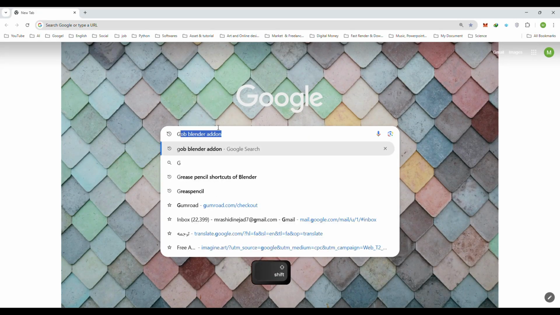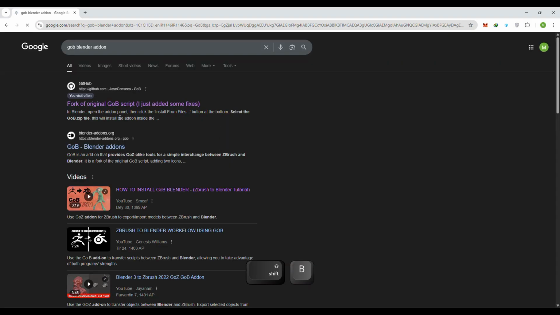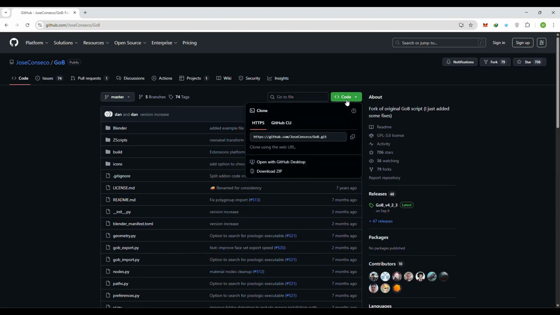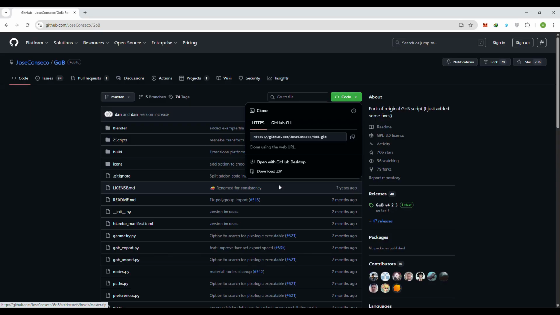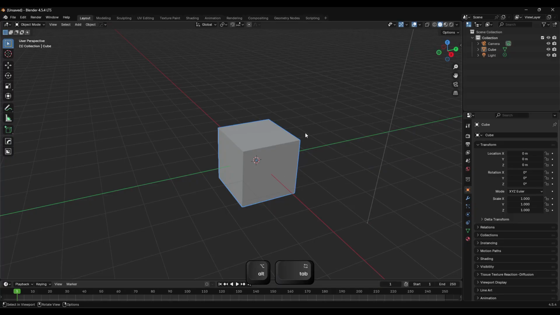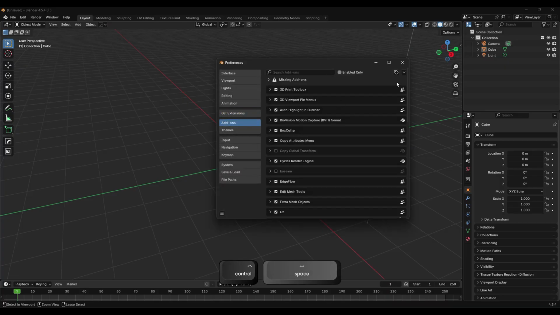First, we download and extract the zipped GoB add-on file from GitHub. Then, in Blender, we install the add-on from Preferences, Add-ons.